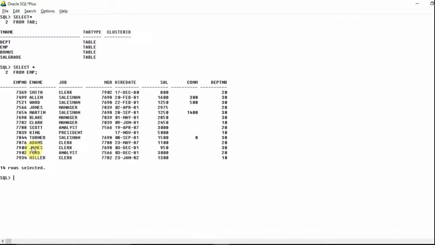Now let us see what columns are present in the department table. I can write select star from DEPT. This is the department table. In the department table we have 3 columns. The first one is department number, then department name, and then LOC, that is location. These are the columns present in the department table. Once you know this, we can start solving our queries.